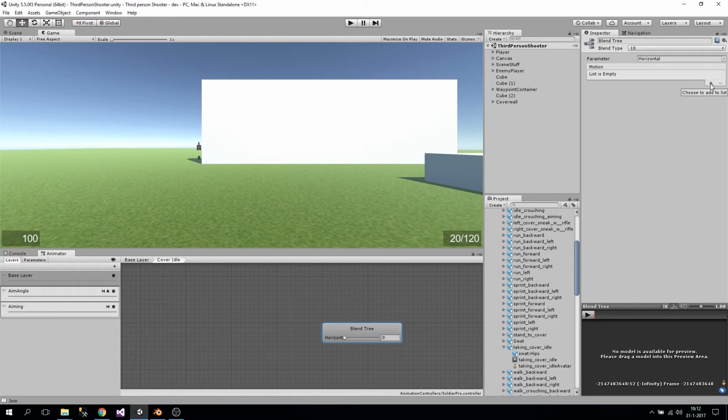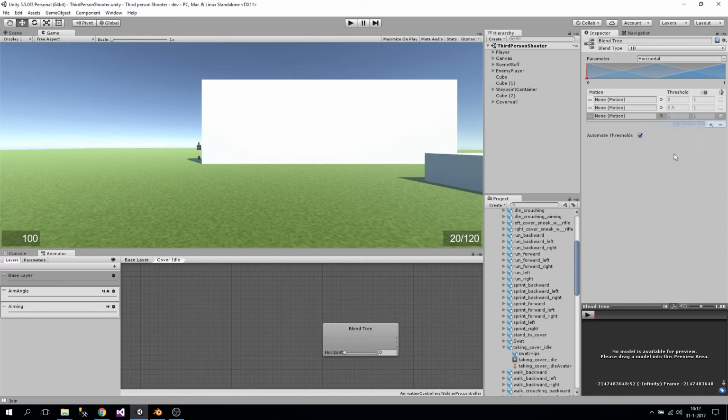We're gonna need 3 animations, one for our idle, move left and move right. So let's add these. Now don't get overwhelmed by looking at this, it's fairly easy. Move left, we're gonna assign here, idle, we're gonna assign here, and move right here. Now the thresholds are actually the values of when the animation will blend or play. Now it automates the thresholds, so it divides them, but we don't want that. We want to disable that. We don't need this as well.